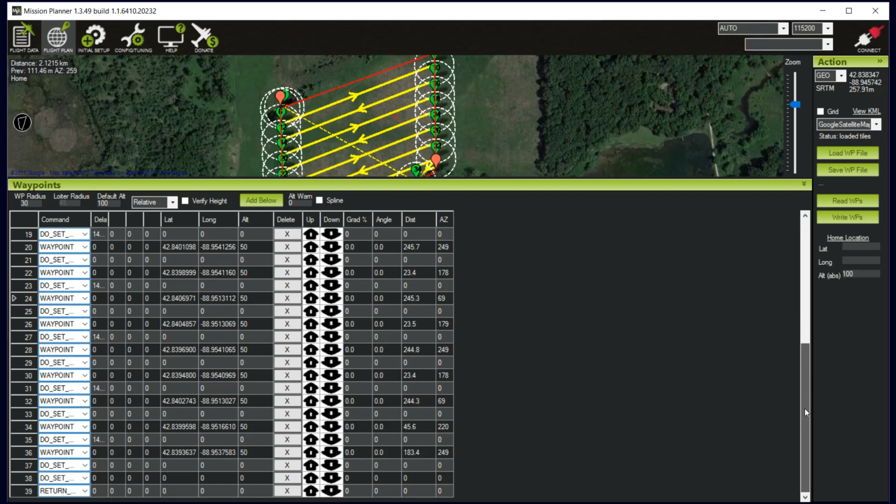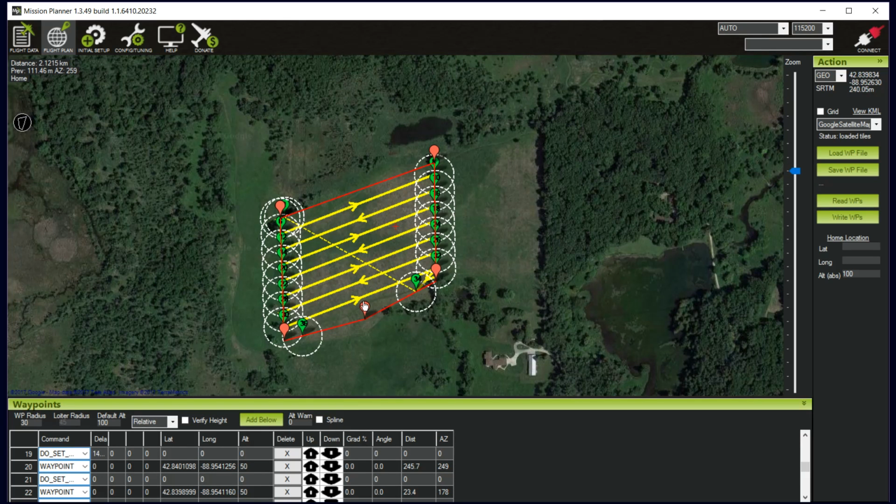And at the very end, we notice that it's got an RTL, a return to launch. So this thing will come back and try to land by itself. And that's where in practice we're taking over in the last 5 or 6 feet, last 10 feet, in order to land manually.